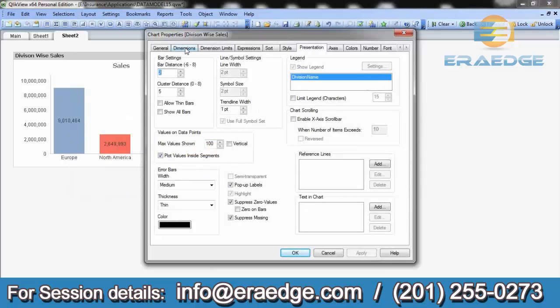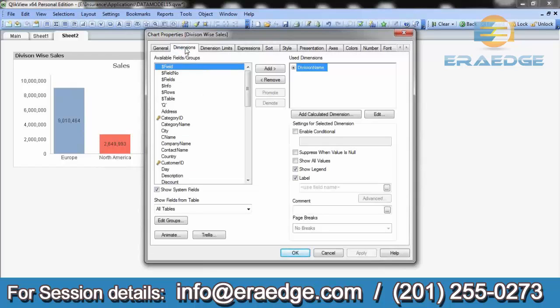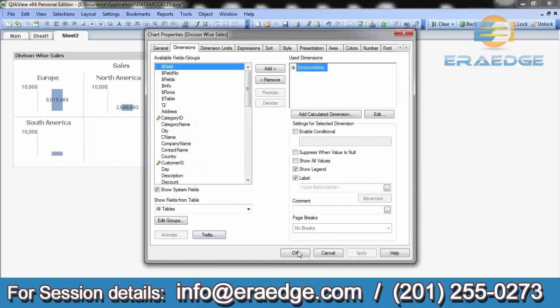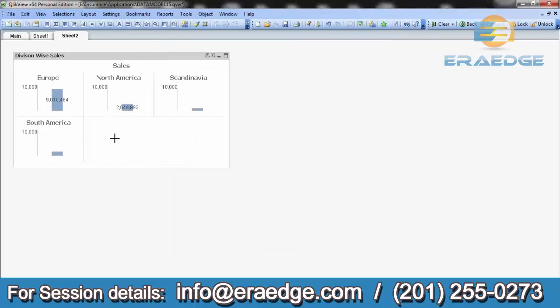Next, coming to the dimension here, you are getting one trellis option. So one more chart will be there inside this bar graph, the trellis chart. What is the trellis chart? If I click on this trellis and enable trellis, click on OK, apply, OK. If you make the trellis chart, sometimes the user will ask to show each division wise sales in separate graphs like this. So this is a separate graph, this is a separate graph, this is a separate graph.